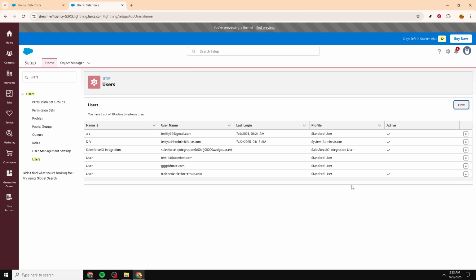This guide should help streamline your user management workflow, saving you time and ensuring efficiency in your team's setup.